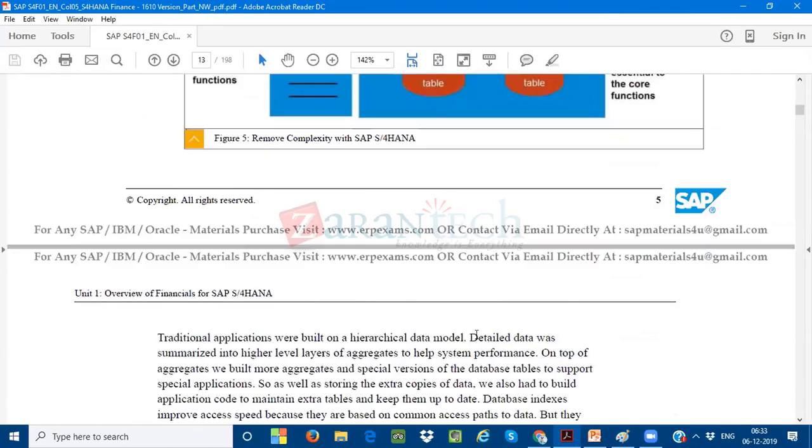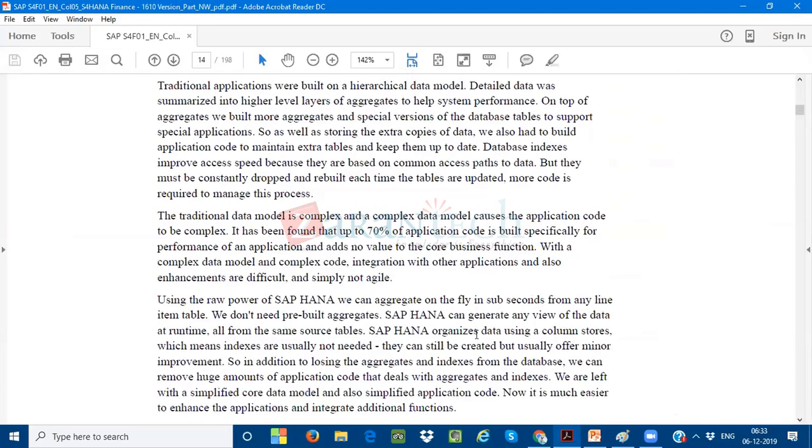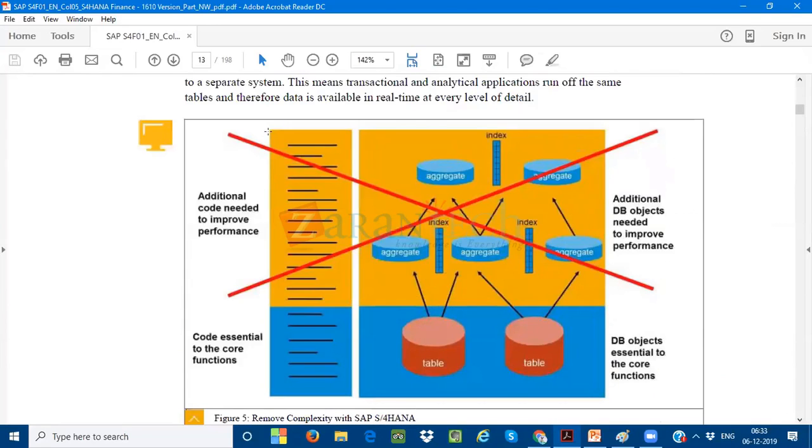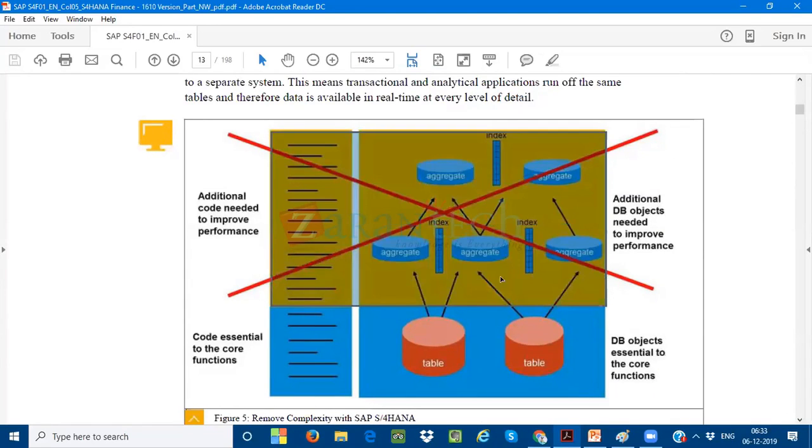Here, the system has a very good explanation. The traditional applications were built on the hierarchy data model. This is what exactly we call a hierarchy, the orange color one. What is this hierarchy? Hierarchy is nothing but built on the database tables. We build some aggregate tables, and to improve the performance again, we write some more aggregates on the database tables, and in the middle we insert some indexes. What are these indexes? Indexes are nothing but to improve the speed of the performance.